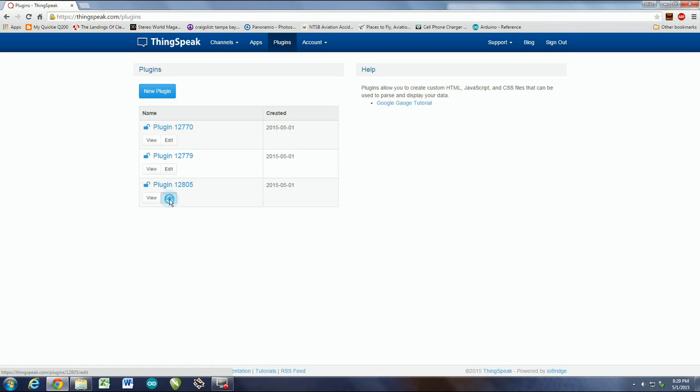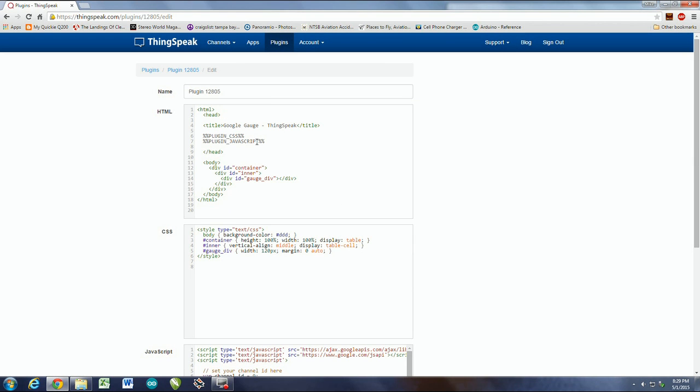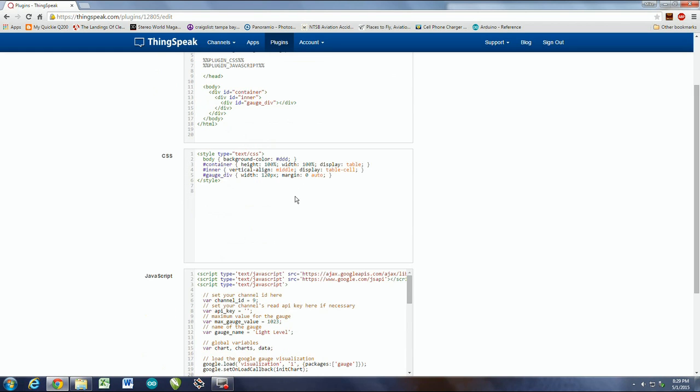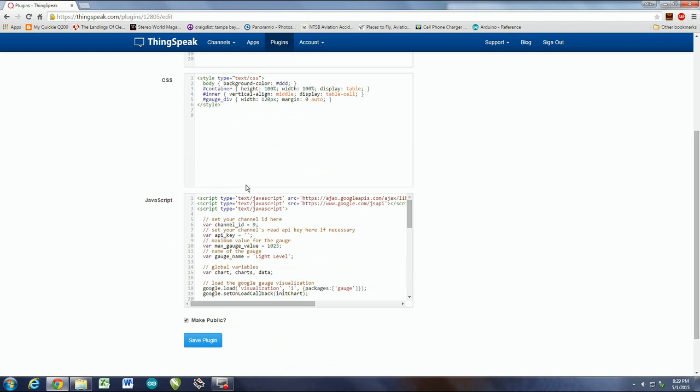Let's edit it. So in editing, there's three things. There's HTML code up here. You could mess with some of that stuff if you want. I'm going to show you how to rig it to my channel. So down here you see var channel ID 9. That's the channel that's feeding its data to it. I'm going to paste my channel into that.